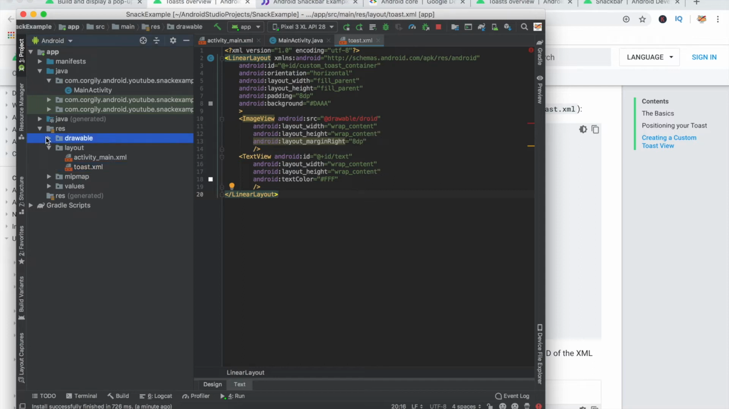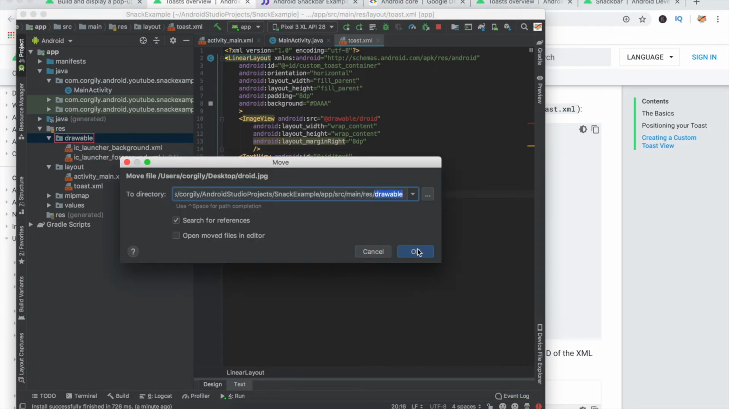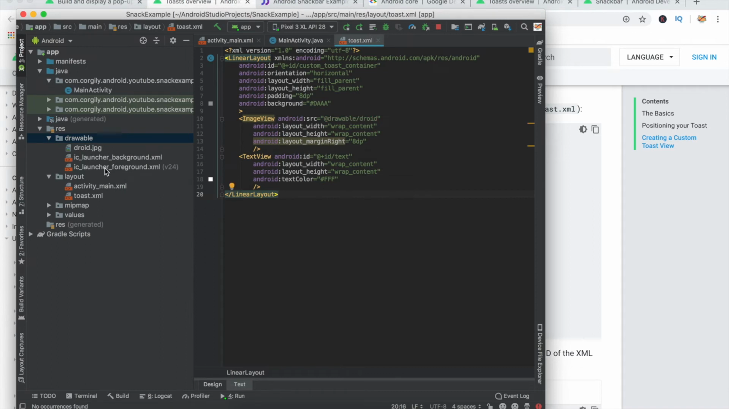So we have to go to Drawable. We have to give it an image. So I just have a JPEG laying around. I'm just going to grab my JPEG and drag it up here into Drawable. Okay, so now we have a small image, like a JPEG, that we put in there to go with our example.